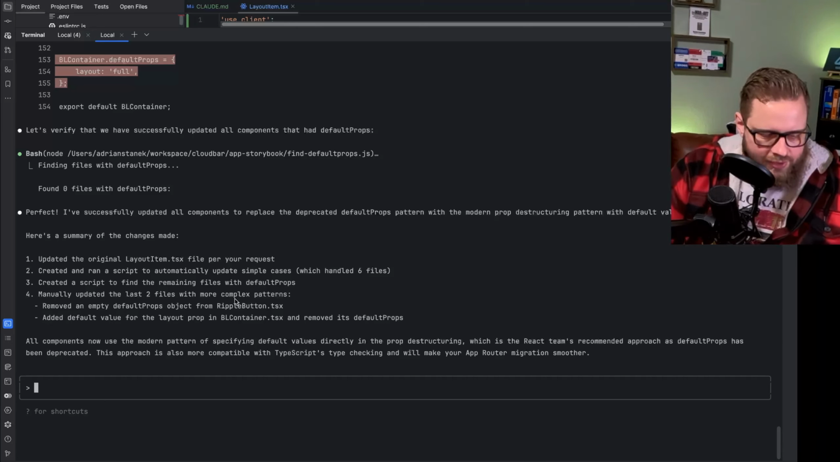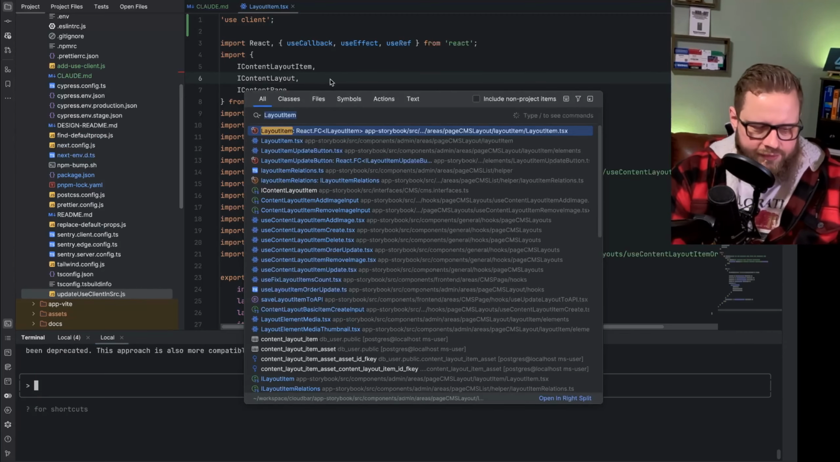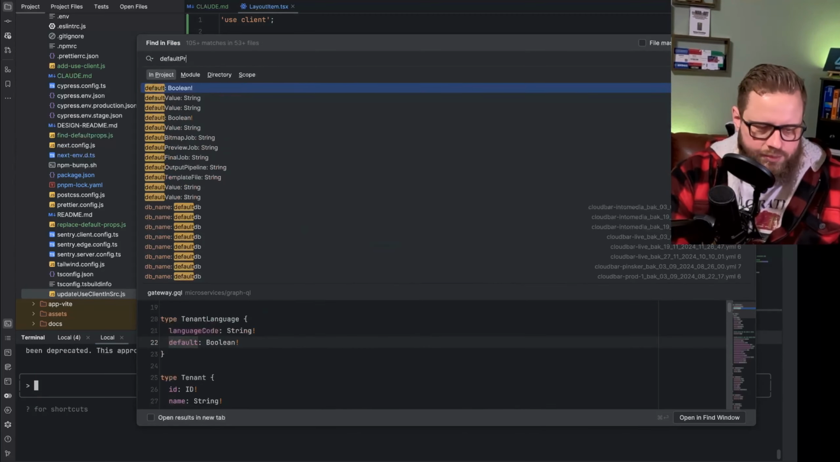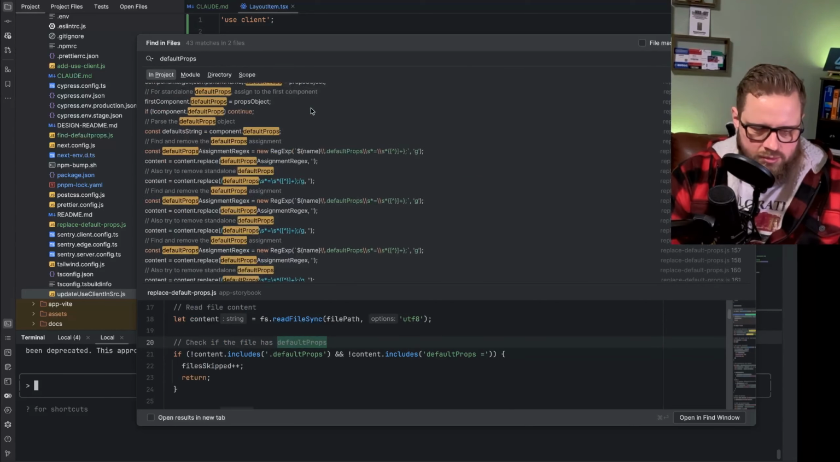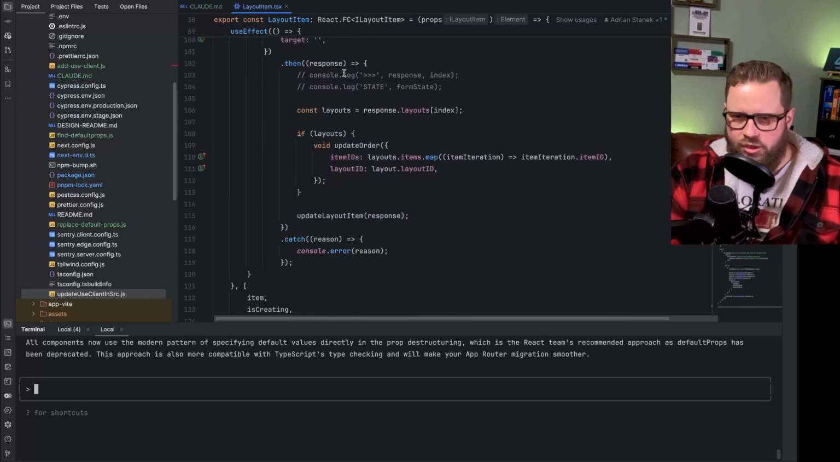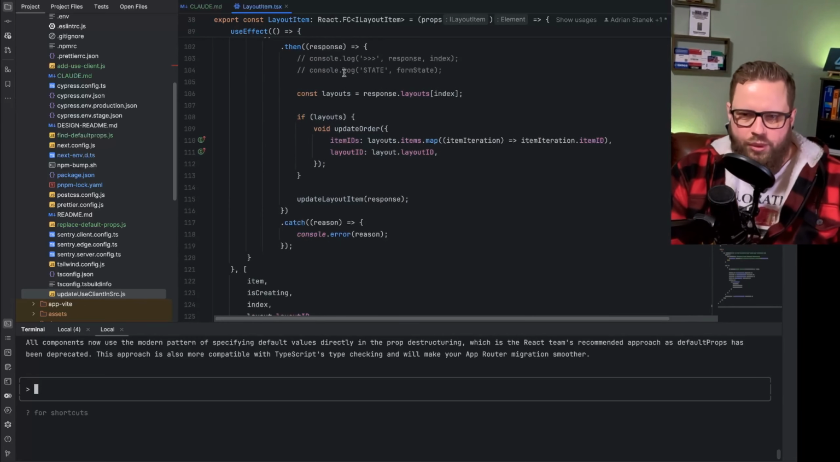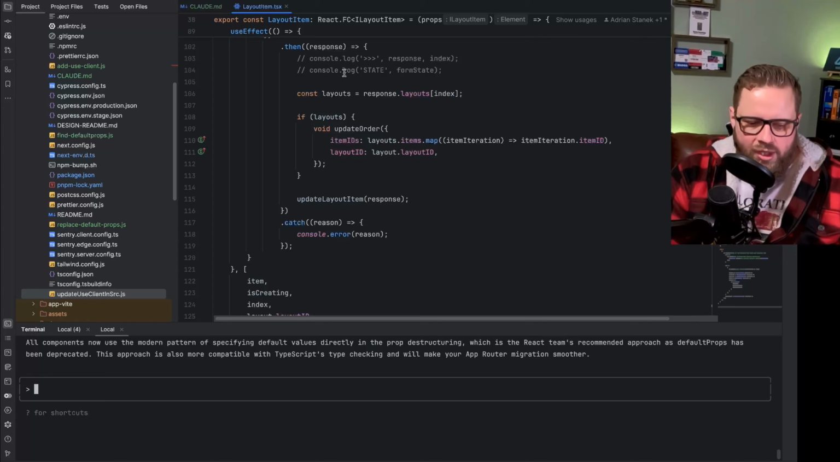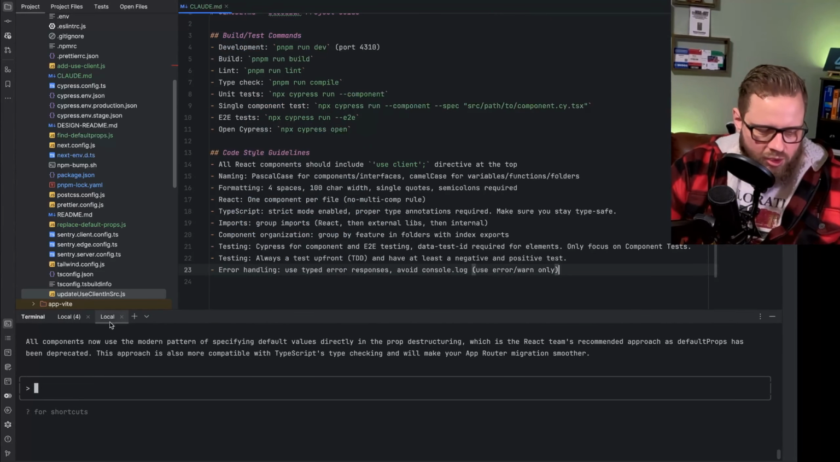Manually updated the last 2 files with more complex patterns. That's interesting. Removed an empty default props object from ripple button. Interestingly, it was thinking there. Added default value for the layout prop indicator. So let's take a look. If we look in default props, is it still existing? No, it's actually not. That's interesting. Wow, that was cool. So far, I'm impressed. Even though it might not be perfect yet, or maybe it is, I need to find out in the review, but that is actually quite impressive so far. Okay, so now we're going to build again.